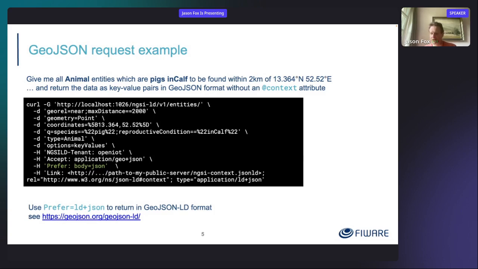So in that particular case, if you're doing a GeoJSON geo-fencing request, you need to use the GeoRel and geometry attributes. GeoRel in this case is going to be near, with a maximum distance of 2000, because by default the distance unit is meter, and obviously it's within a point, but you could actually do additional actions if it was a polygon or a line string or whatever.